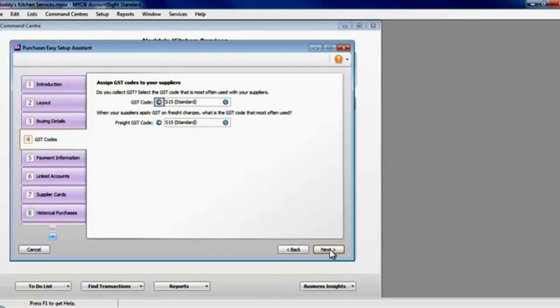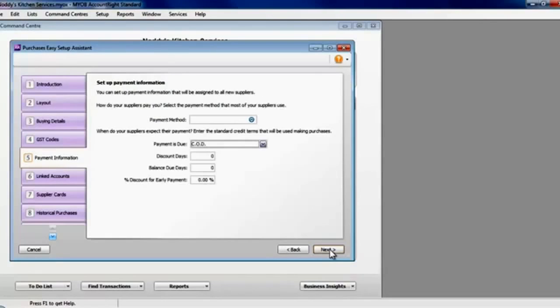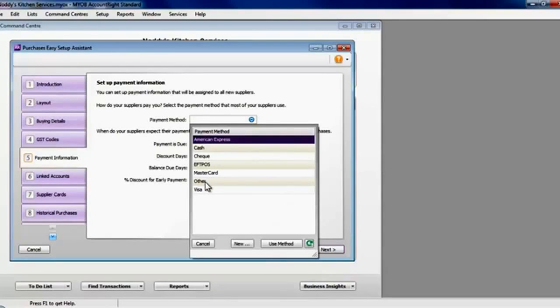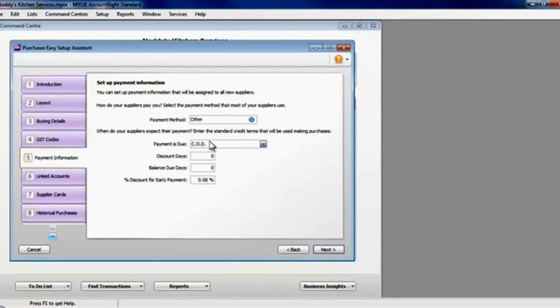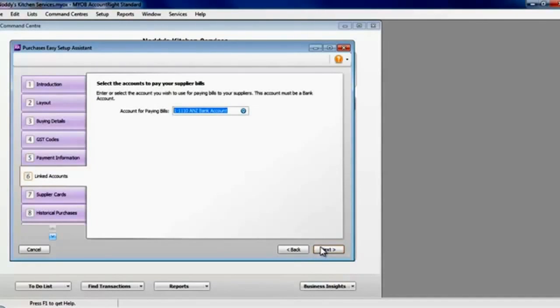Typical GST assigned to our suppliers will be S15 for standard GST. Just ensure you've got S15 in both fields and then choose Next. Our payment method, mostly we pay by internet. We'll choose the other option. And our payment is due on the 20th of the month following, typically, so enter those details. There's no discount days or percentage discount for early payment in this business. Choose Next. We normally pay our suppliers from our ANZ bank account. Choose Next.